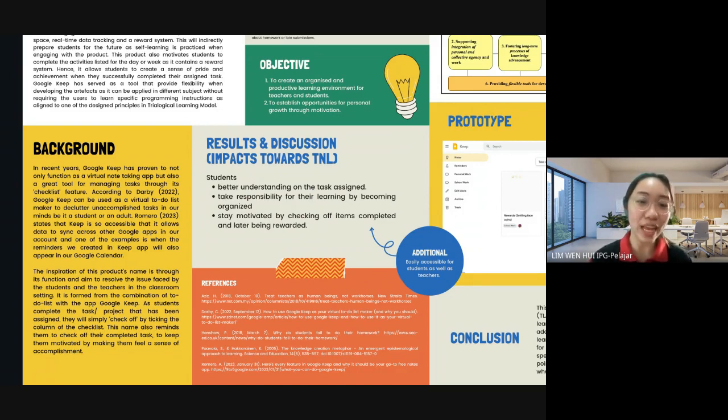So by using Checkoff, students can have a better understanding of the tasks for the week, take responsibility for their learning by becoming organized, as well as stay motivated by checking off items and later being rewarded. Students who gain extrinsic rewards will then be committed to completing all the tasks, as aligned with the incentive theory of motivation. According to Ahmad, incentives are essential for motivating primary students and boosting their performance.